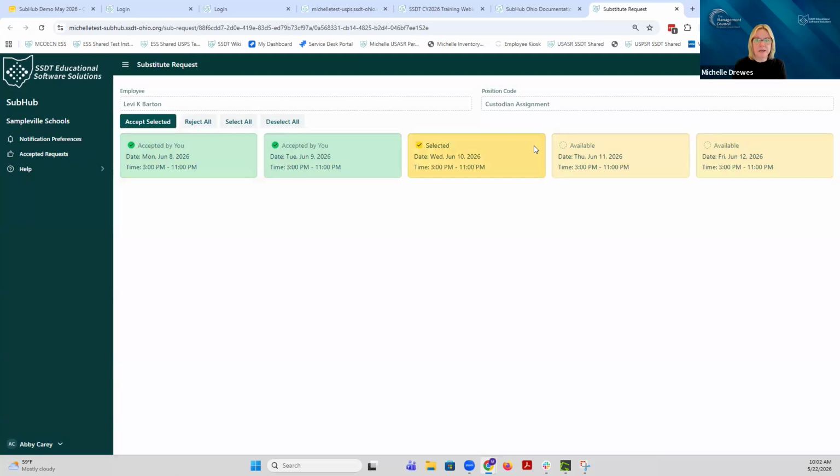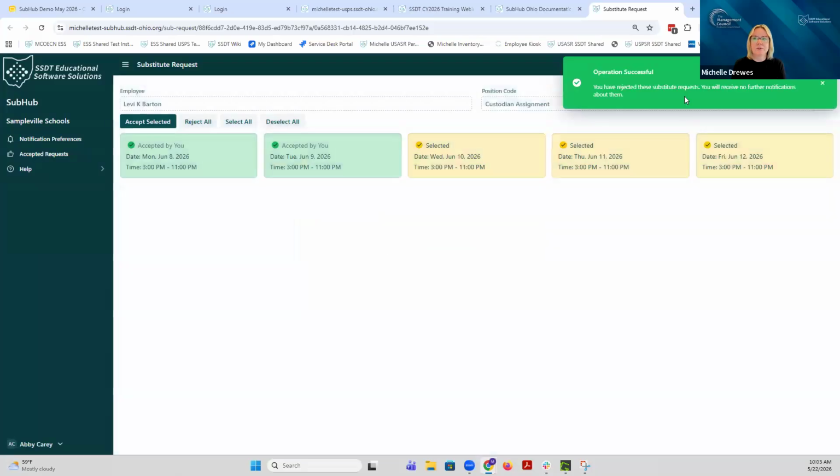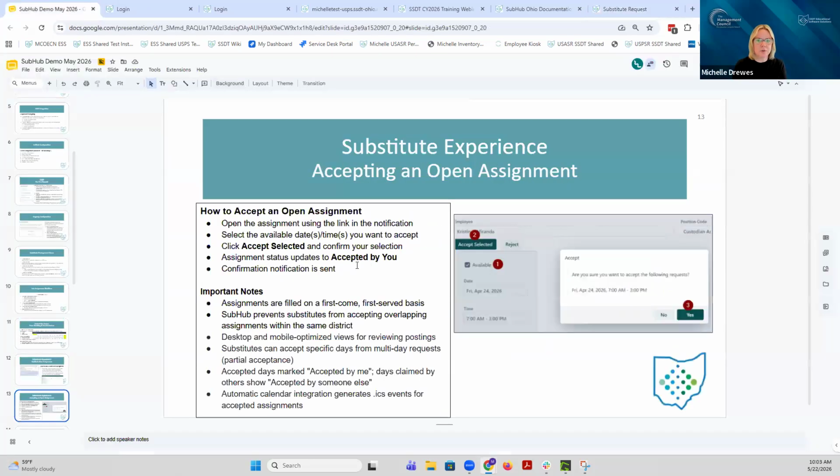If I don't want to get a notification for these other three, I can select those and say reject, and it's just going to reject those three. You will receive no further notification about these requests. Are you sure you want to reject them? Correct. And then I get a little operation successful notification up here at the top. So that's where that is at. So that's how that looks. So any questions in regards to accepting an assignment?